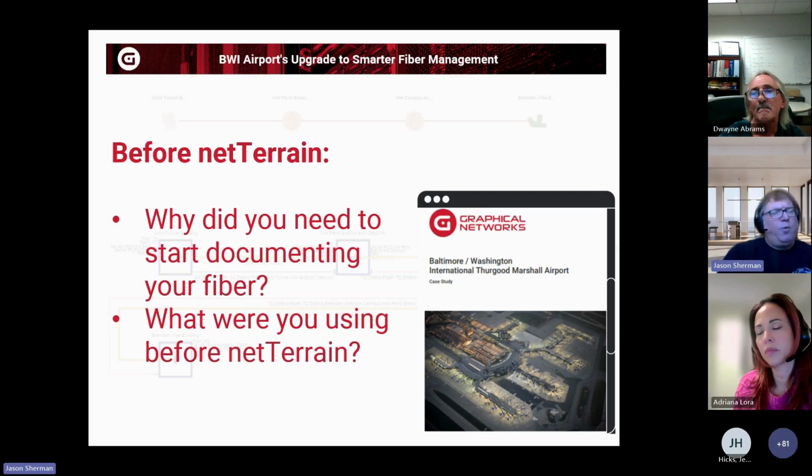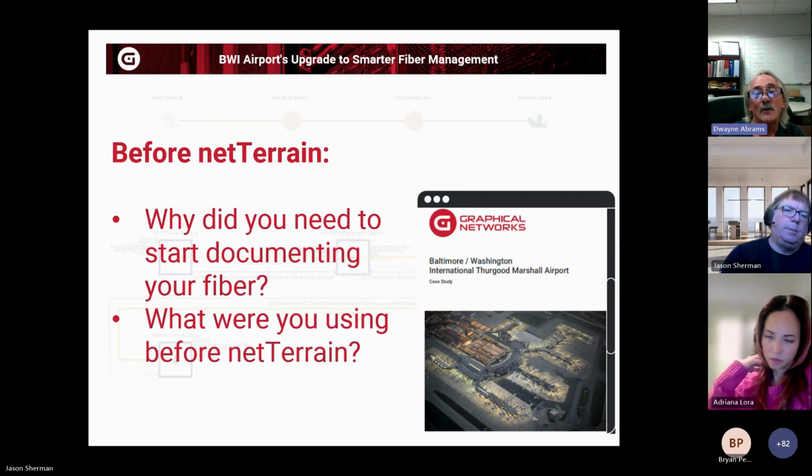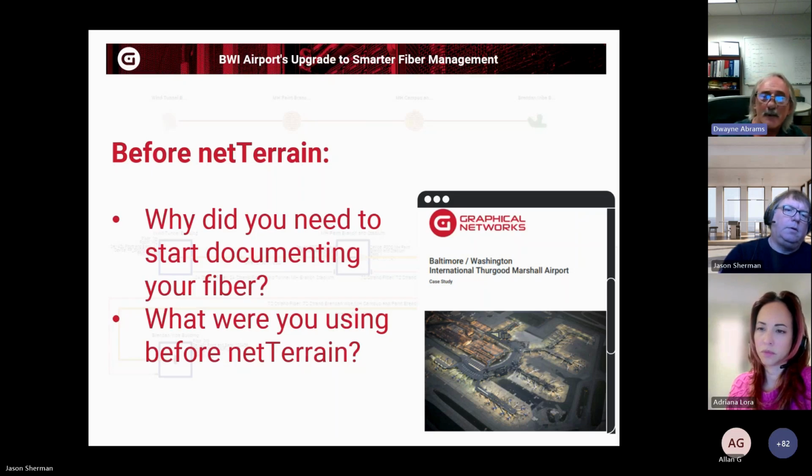Yeah. So before we get down into the netTerrain path, what were you guys doing before netTerrain, and what led you to follow the path of doing any documentation for that matter? Yeah, getting to the documentation, well, a little backstory. 9/11 came, the feds came in, they wanted connections, and our IT people tried to make connections for them, but with a little bit of embarrassment, they didn't know where everything went because, again, nothing was documented.